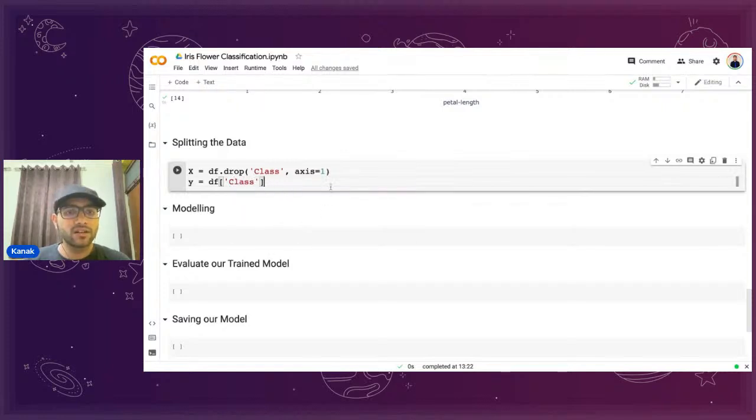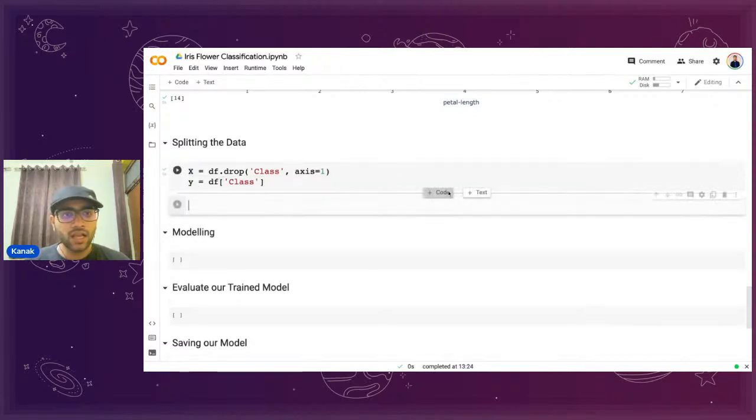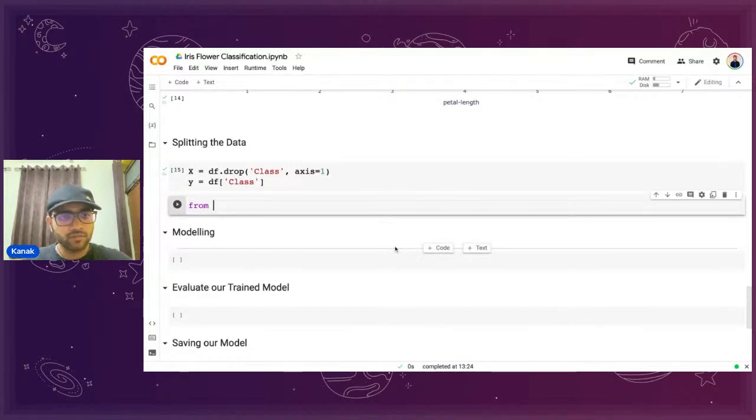So X is commonly referred to as the independent variables, or the features on which the label is going to depend, and Y is your label. Now we are going to split our data into test and train splits. So why? Let me first import the library.